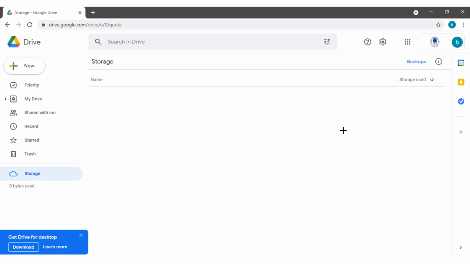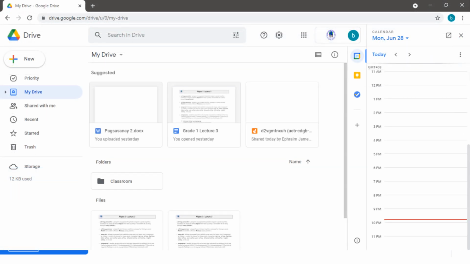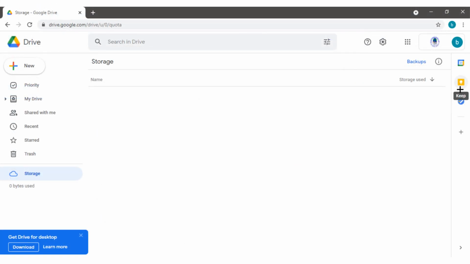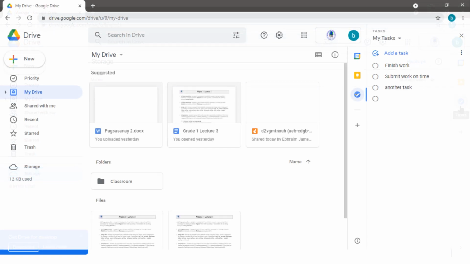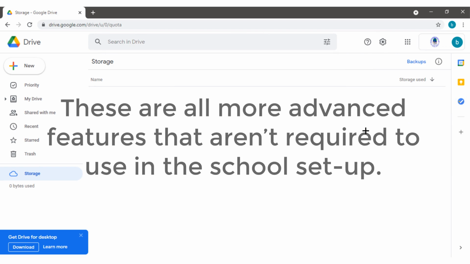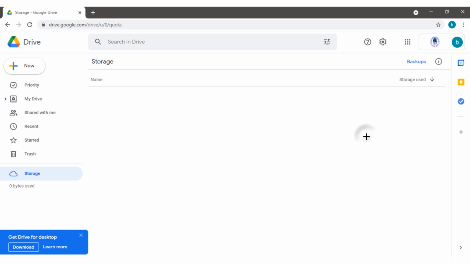On the right side of the screen, you will see your add-ons. By default, the add-on shown here will be the Google Calendar, where you can see the school schedules. Keep. This app is the Notes app for Google. Now the last app is Tasks, where you can input your task so you won't forget. These are all more advanced features that aren't required to use in the school setup.